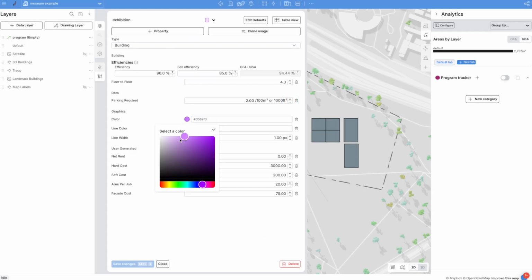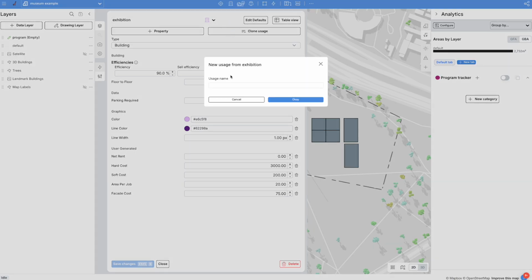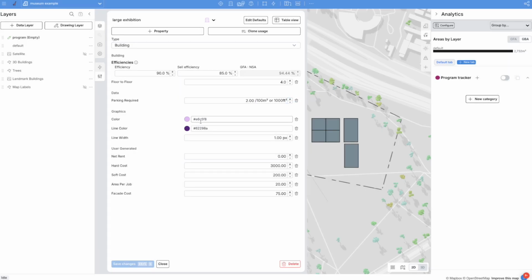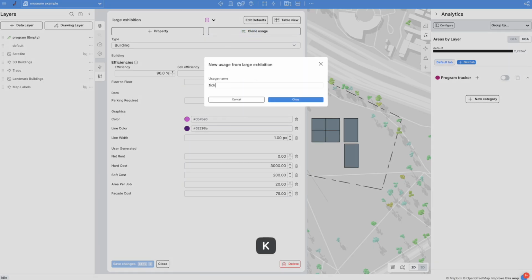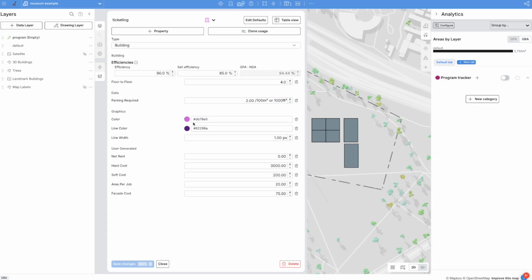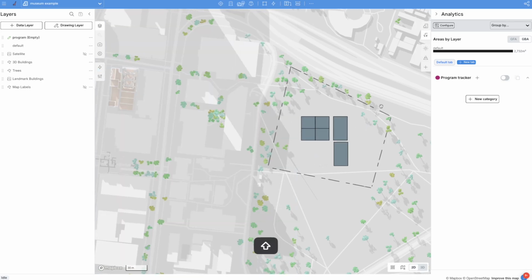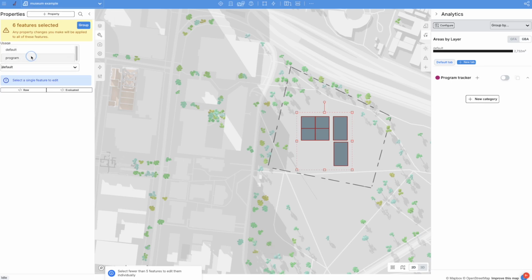Let's say this is a museum in pinks, fuchsias and violets. Then we'll say large exhibition. Okay, it's going to be a stronger color. And then we'll do ticketing, and lobby. All right, so those are our uses: ticketing, exhibition, and so on. So let's close this now, and let's move all of these onto the program layer.